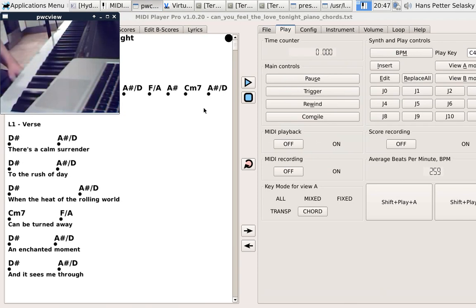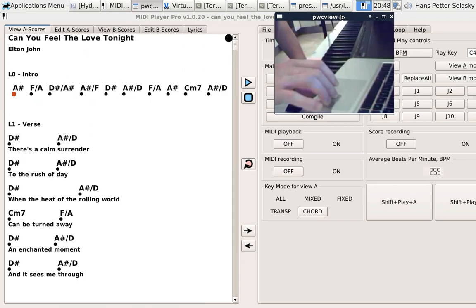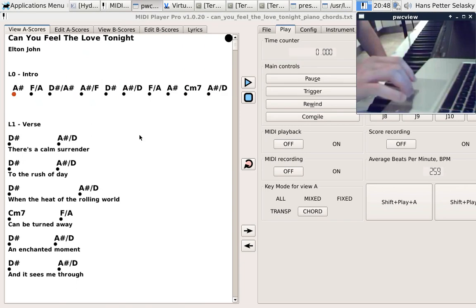In the beginning, I press a C key down here to make a jump to L0. That's the beginning of the song. It's the intro verse. Then I'm going to press D major. And then it will play actually the first chord in the song. It's A sharp.